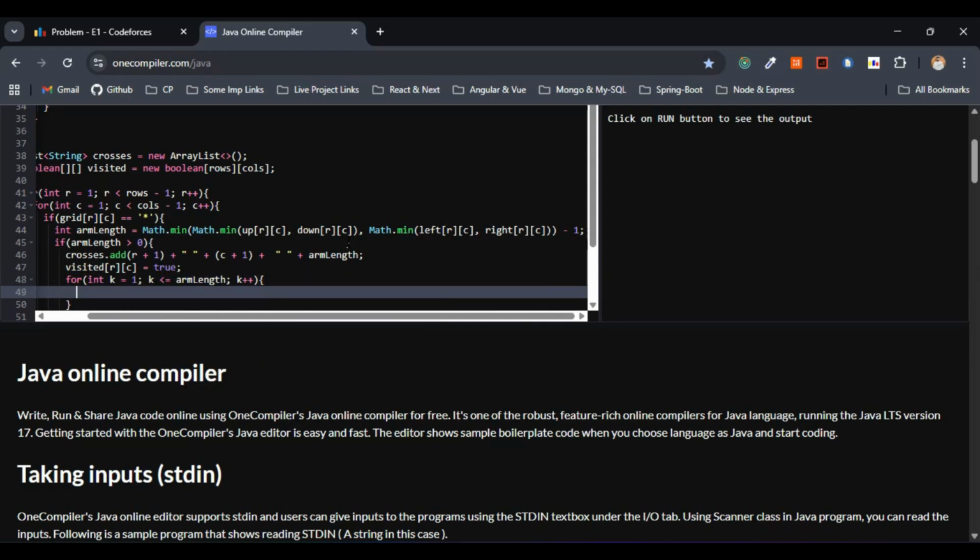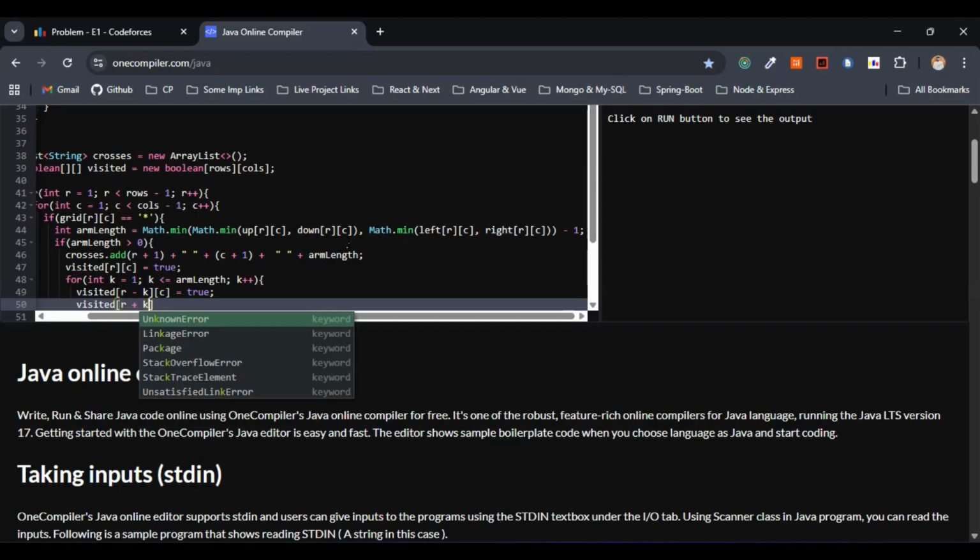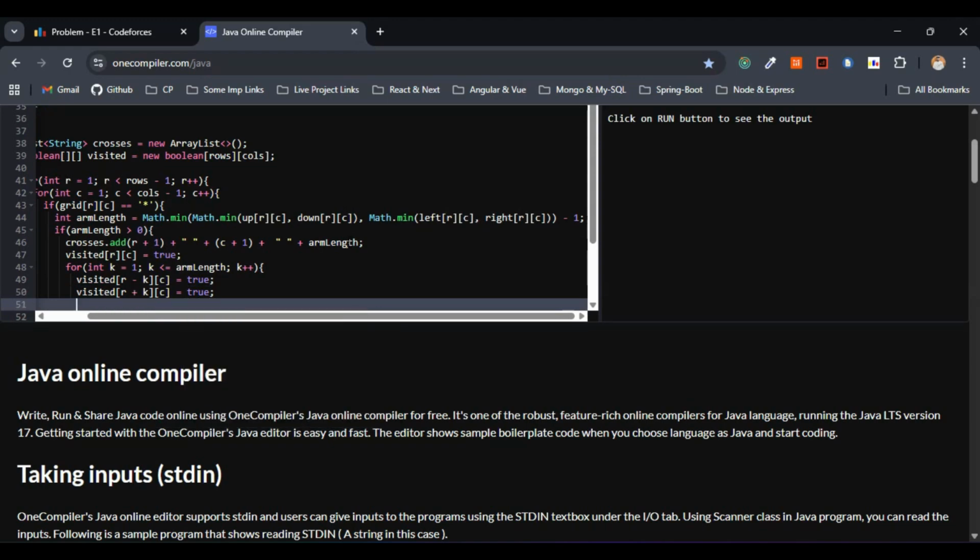So within the for loop, we have to go with up, down, left, right, all the 4 directions. We have to mark the k steps in all 4 directions. So I'll just go with visited here. So this one will be r minus k, and this one will be c. This will be true. This is fine. Now again let me go with visited. So this one will be r plus k, and this one will be c as well. So let me go with true here. This is fine. Again, I should have copy pasted and made the necessary changes.